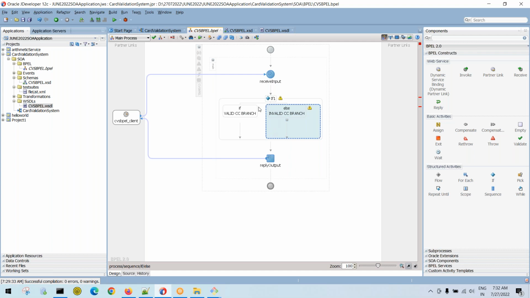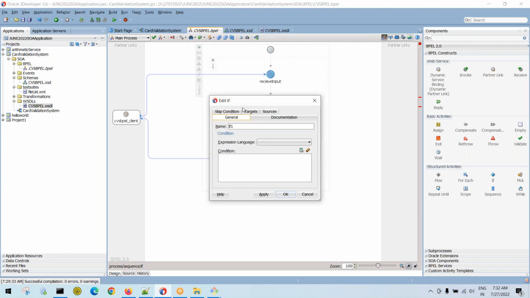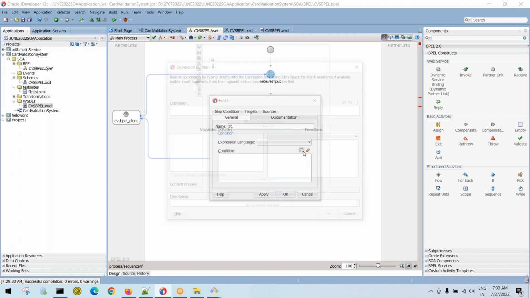Anyway, how to set the condition? Go to the if branch, first select it and double click on the if branch. Once you double click on the if branch, you can see an expression, condition. Click on FX.